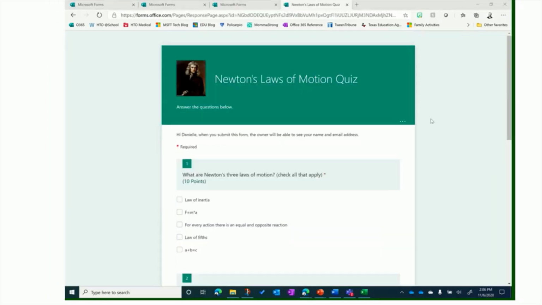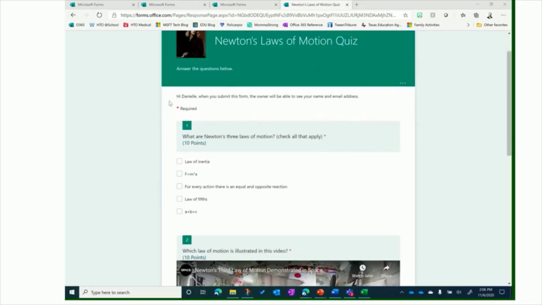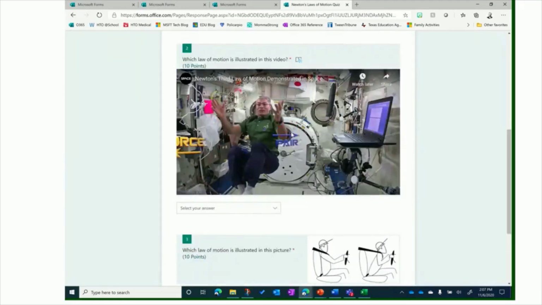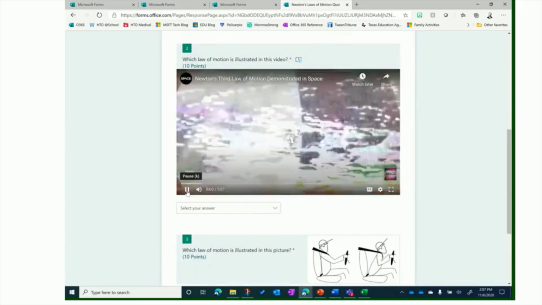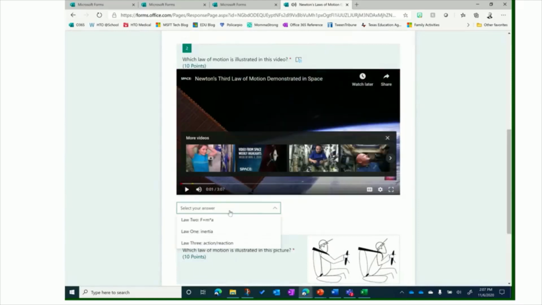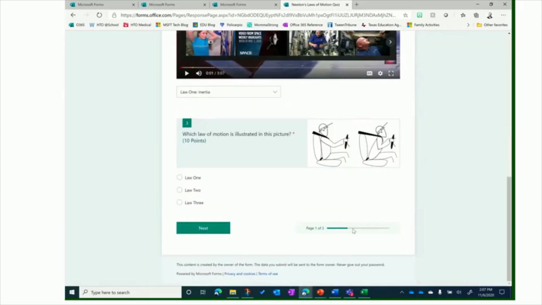All right, so here I am inside of the quiz that I have shared with my students. So this is what the quiz looks like when you deliver that link to students. And I can go through. I'm told that my name and email address will be collected when I submit the quiz. And then I can come down here and I can choose my answers. I could watch this video and then select my answer, etc., etc. And down here is that progress bar that I was sharing with you.